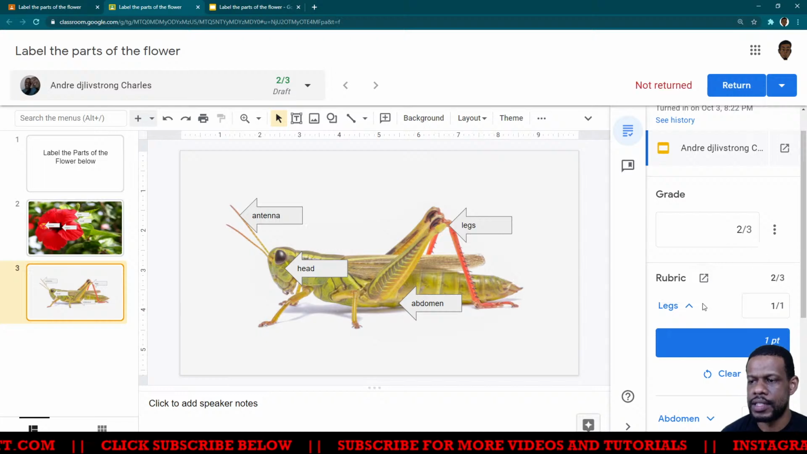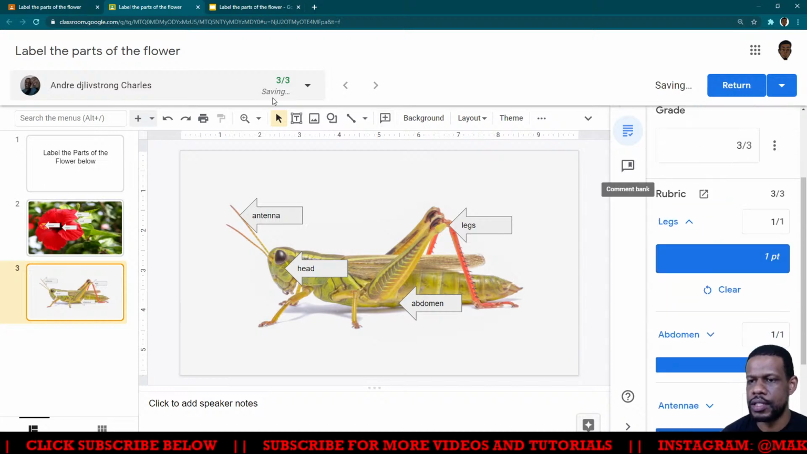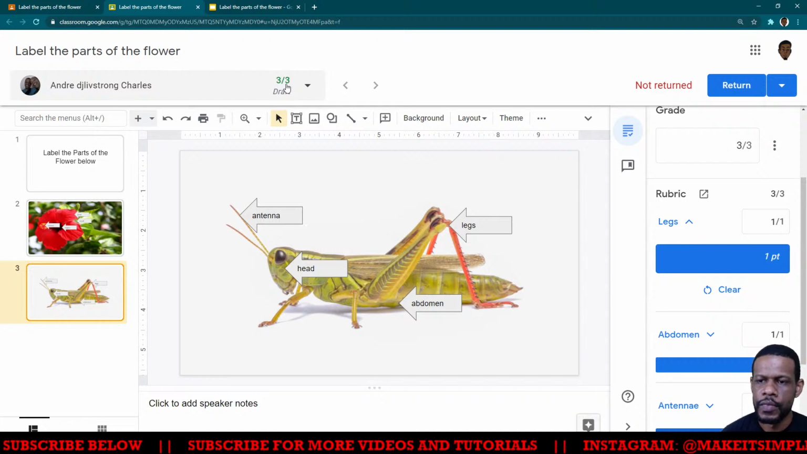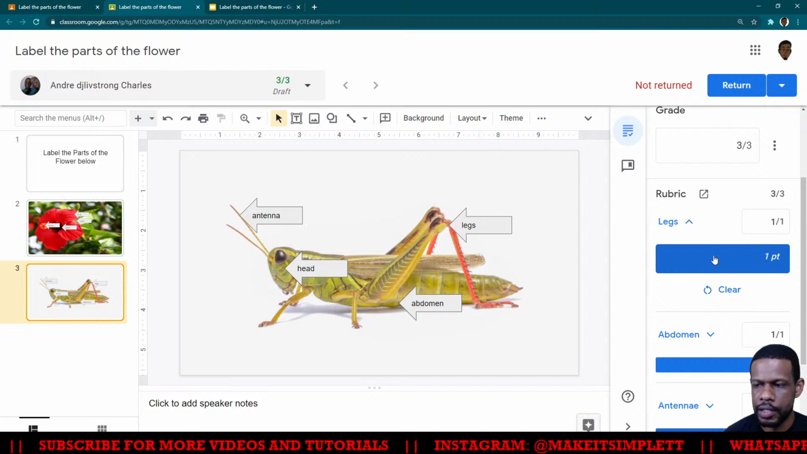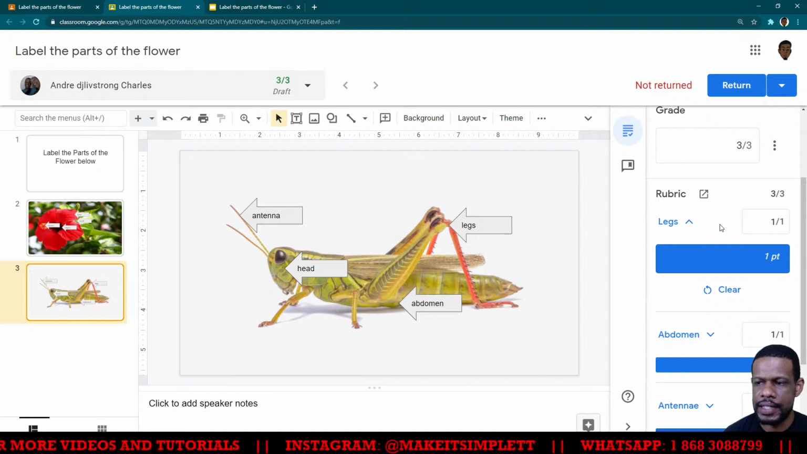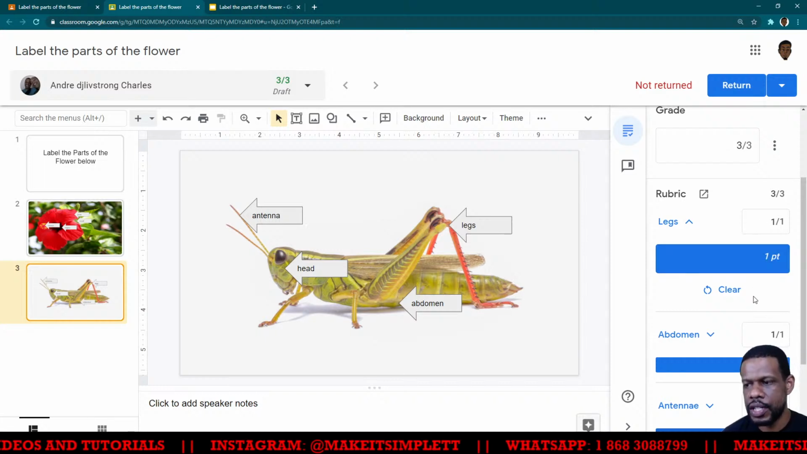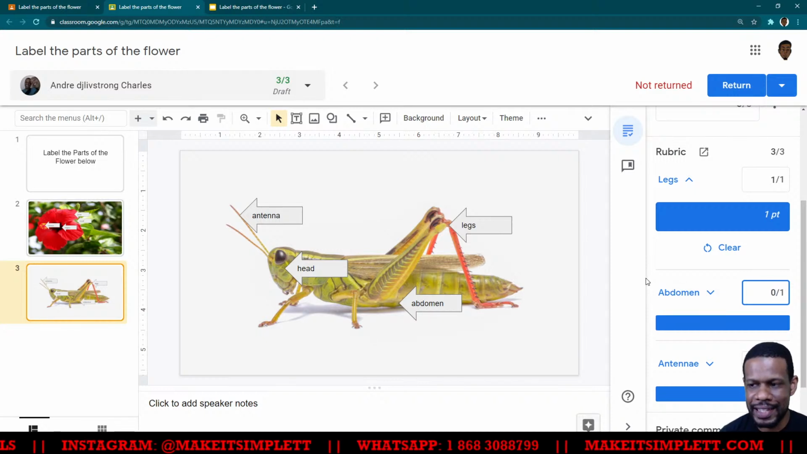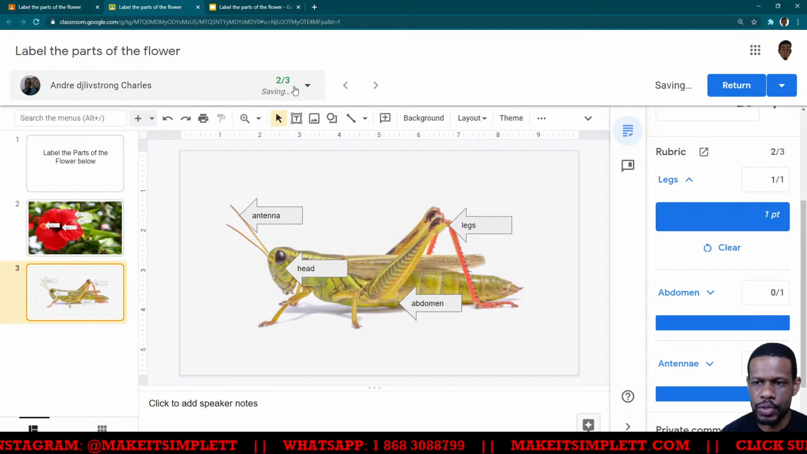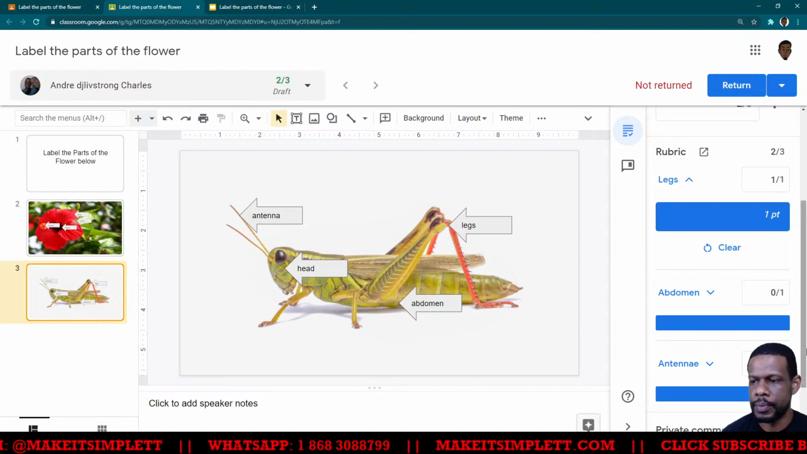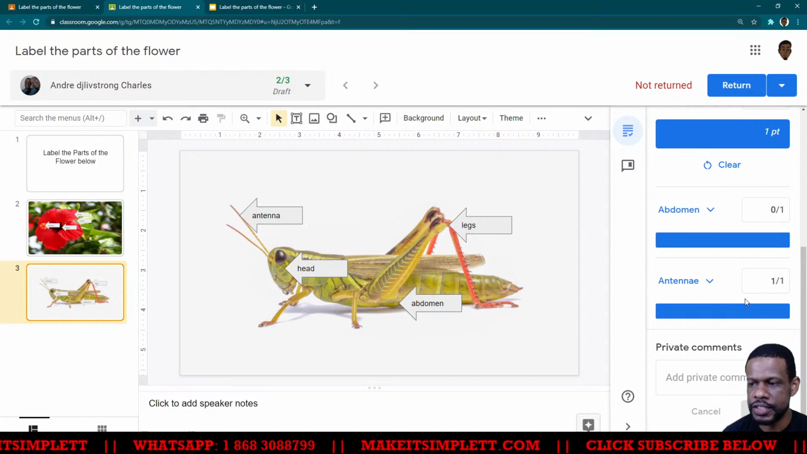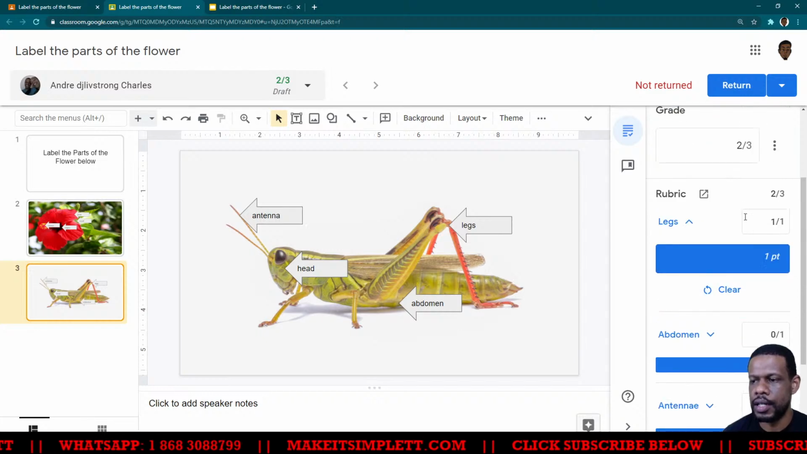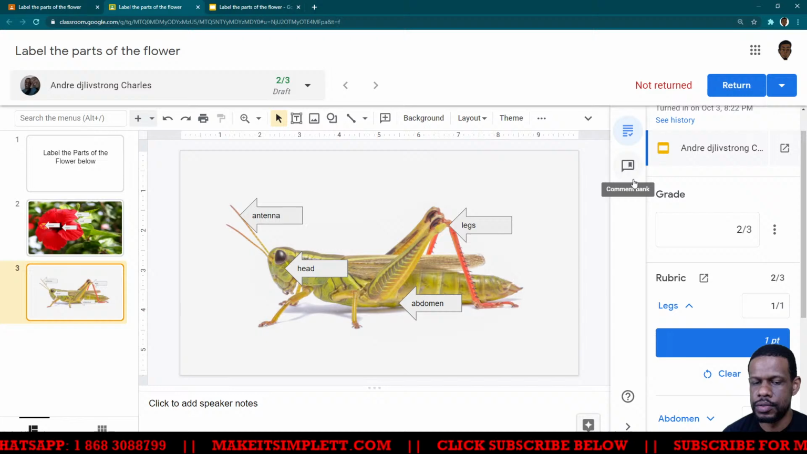Cool. And automatically you realize that the marks are being updated in the total. So you realize it's already changed to 3 out of 3. So I don't have to actually put in the total mark. I just go through the rubric, and for each part of the rubric I put a mark if I see the things that I said they're supposed to put. Notice if I change the abdomen from 1 mark to 0 marks, the mark changed to 2 out of 3, because I put 0 for abdomen since that arrow was probably in the wrong place. 1 for antenna, and 1 for legs, and it automatically said 2 out of 3.